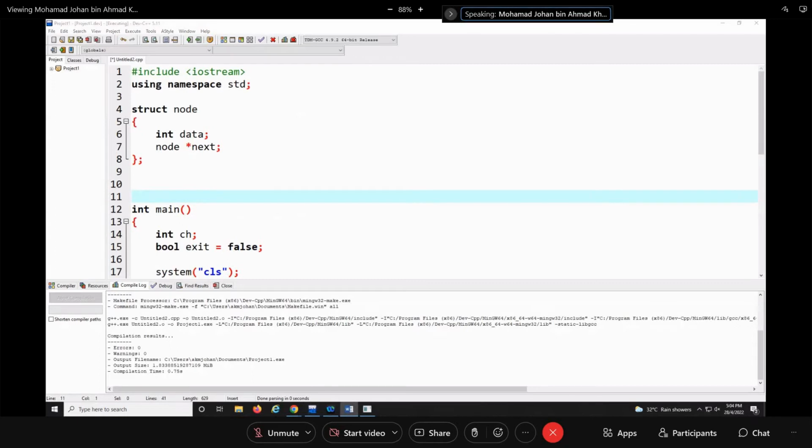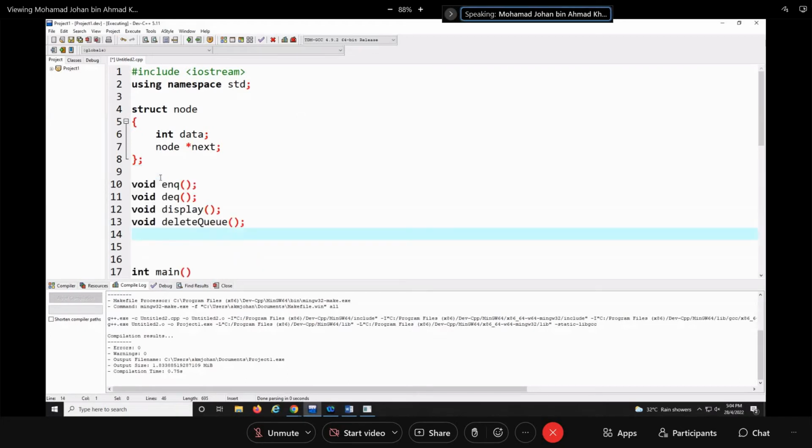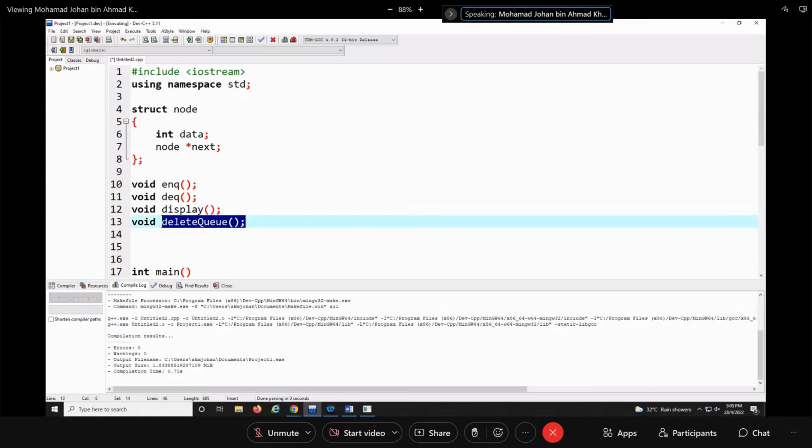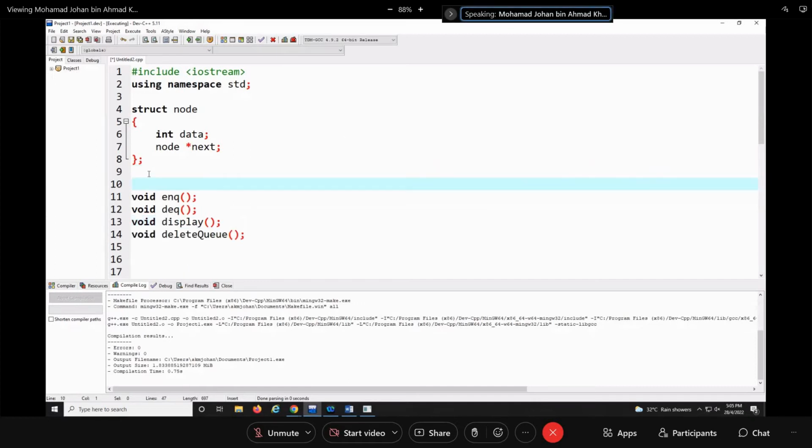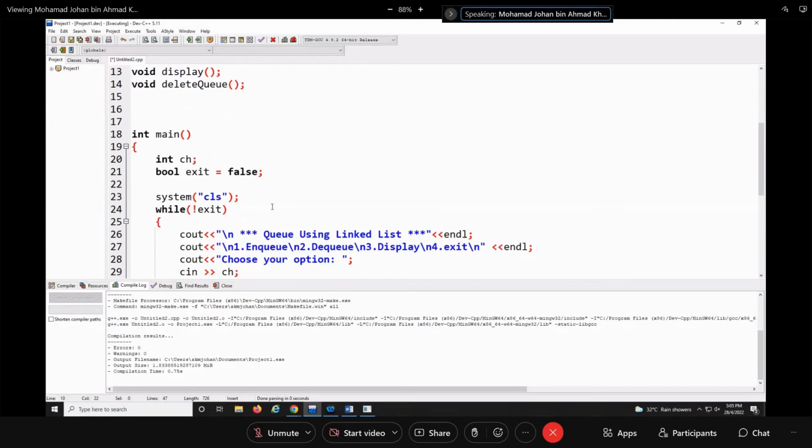So, the functions that you have are NQ, DQ, display, and you must also have delete Q. Delete Q is because you put the node inside the dynamic memory. Alright, so you must delete it. So, for Q, you're going to have 2 pointers, which are the front and the rear. So pointer is of type node, front, rear. Why is it null? Because currently, at the start of the program, it points to nothing. Any questions? No question, I compile.